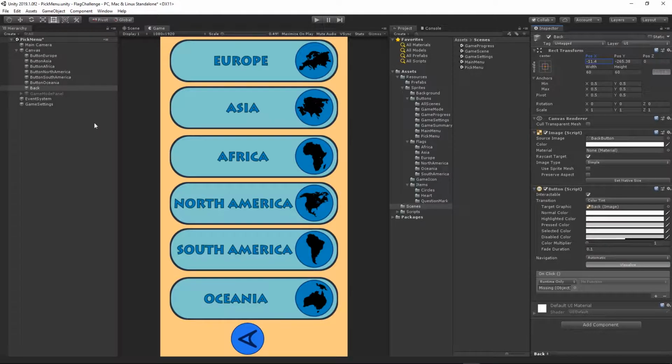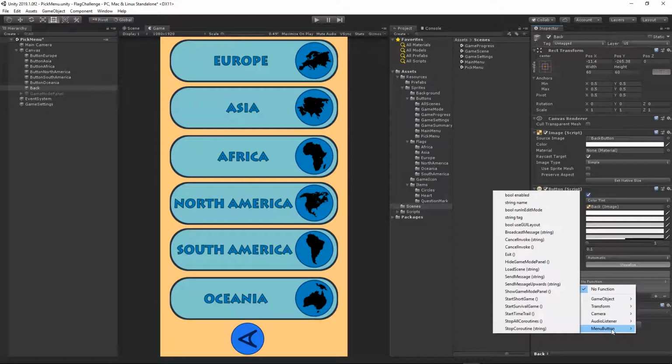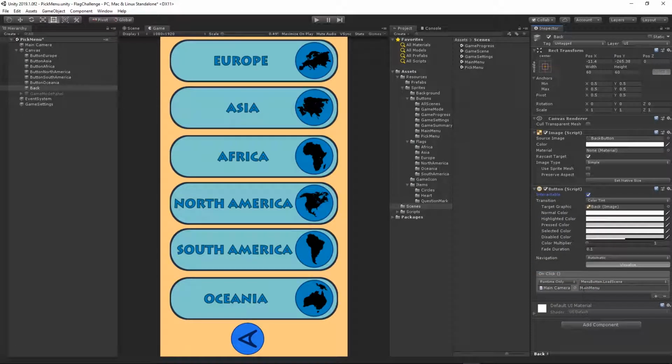Okay, we have our back button, so let's now apply the main camera into the onClick event, and then select from the functions menu button, load scene, and we need to have this main menu. Okay, make sure you don't make any spelling mistakes.